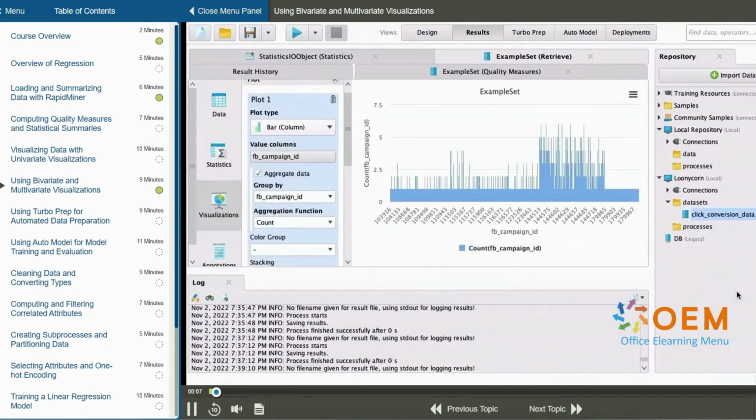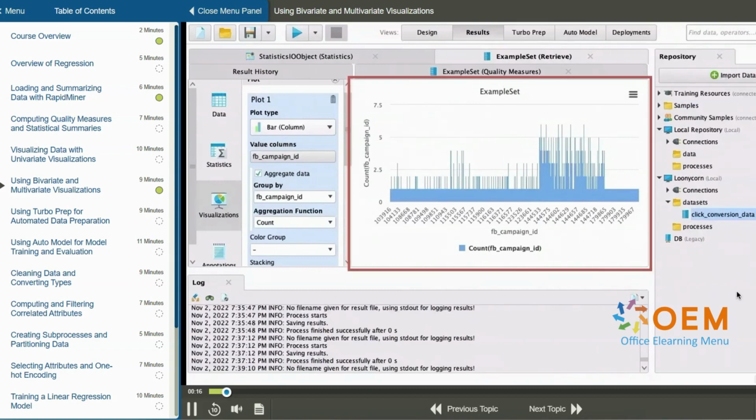We've already seen how we can explore and understand our data using univariate visualizations. In this video, we'll explore bivariate and multivariate visualizations. We'll start with the bar chart, which is where we had left it off in the previous video.